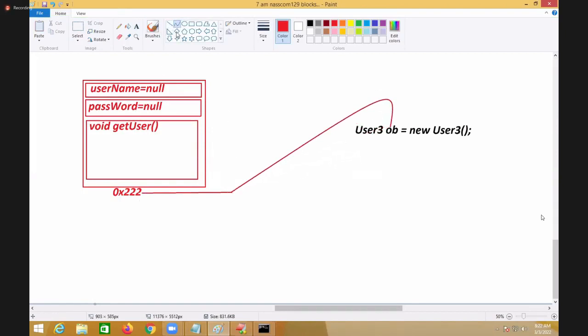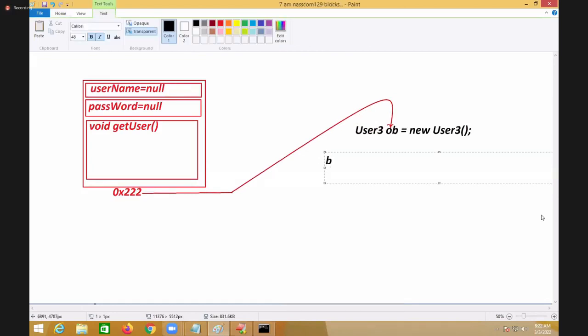So object creation ended. After this object creation, I am loading. How am I loading now? Sir, OB dot username is equal to yes, dot next line. Here OB dot password is equal to yes, dot next line.